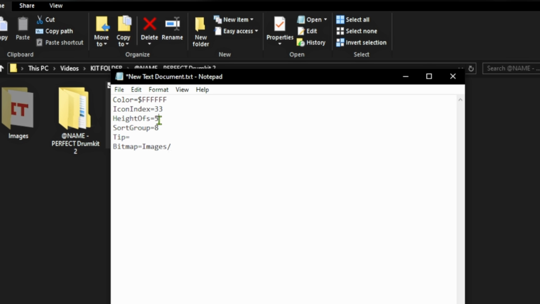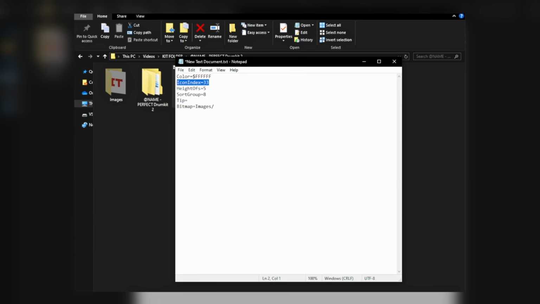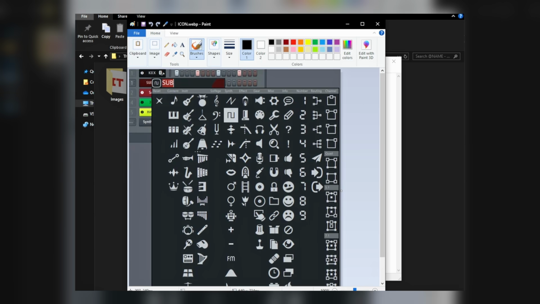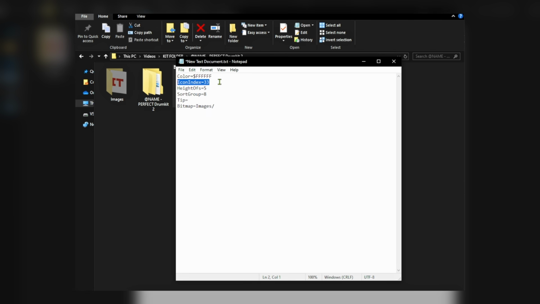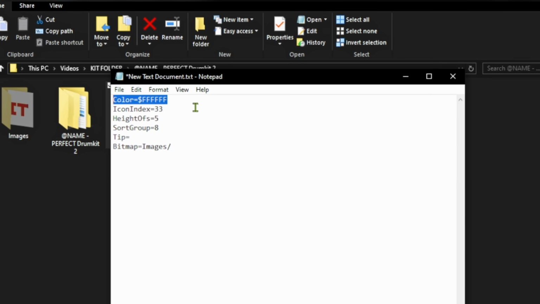Okay, now all this up here you don't need to worry about. The icon index, this is just the FL Studio icon. So like I'll just pop this up, stuff like this. You could do this in FL. It's not a huge deal, but if you really want to, you can look it up and change it. I just leave it blank because it's just a waste of time. The color, just leave at FFF.